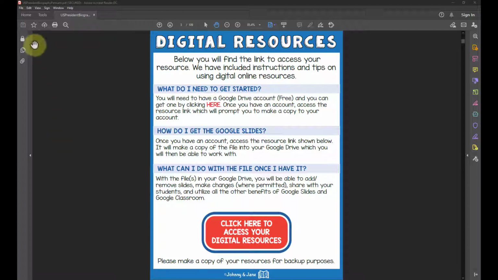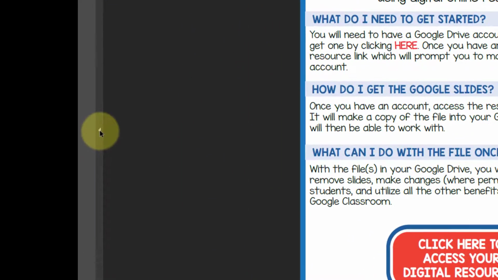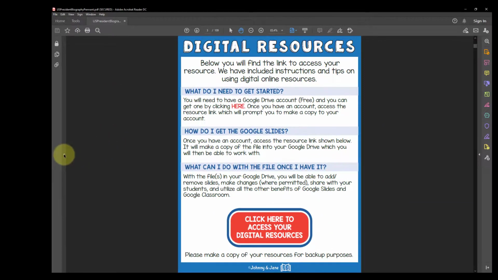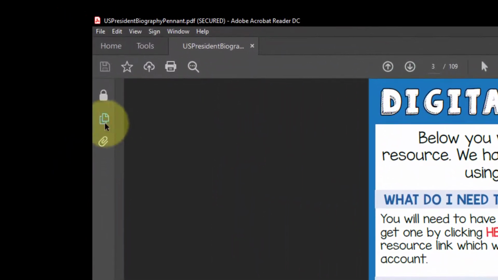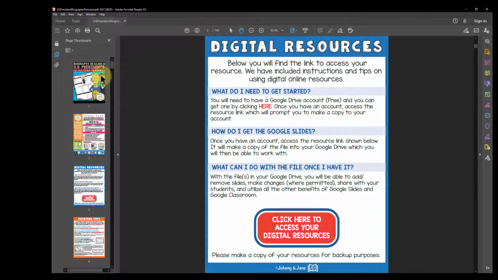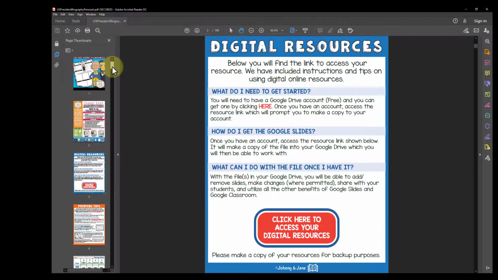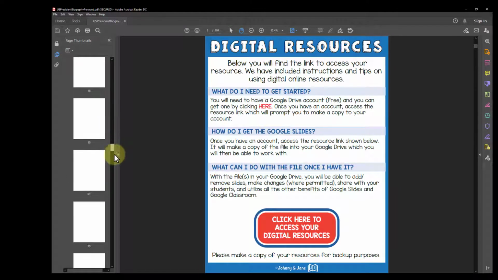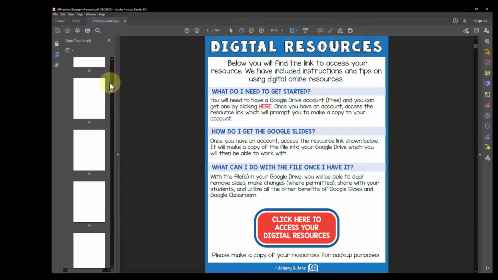To make things easier, I tend to use the thumbnail page viewer on the left side. If you don't have it open, you'll see a little triangle. You can click it to open up the menu and then click on the stacked sheets. This will give you access to your thumbnails, and from here you can enlarge or reduce the size. Once you're comfortable with the size, you'll have quick access to all your pages by scrolling up and down.